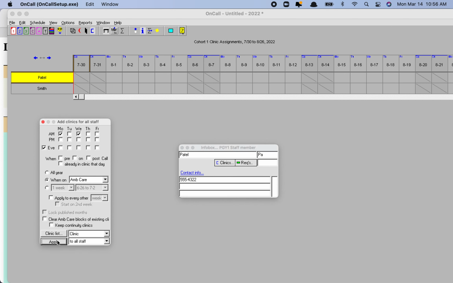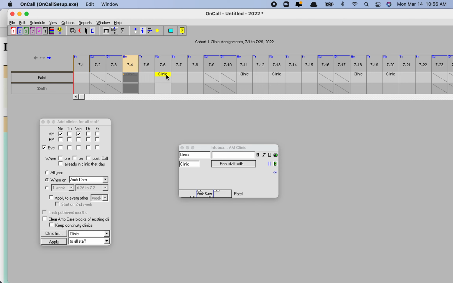And apply. Oh, I'm still in the very end of July. I want to go here. There we go. So there's Patel doing clinic every Monday and Wednesday morning. She has her clinic canceled on July 4th, one of the holidays. Plenty to do, plenty of cool rules about canceling clinics are in there as well.